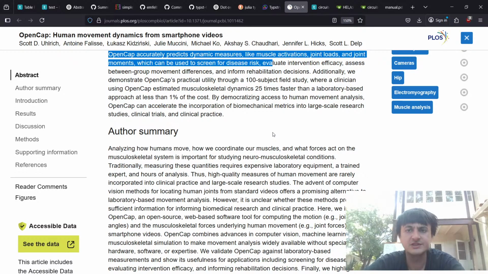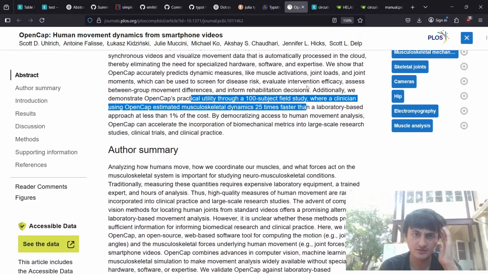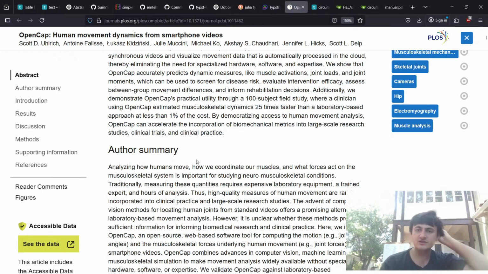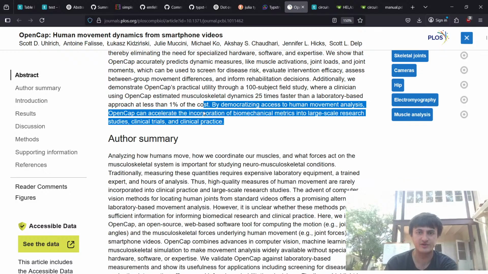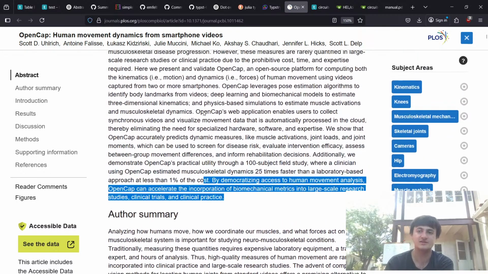And inform rehabilitation decisions. Additionally, we demonstrate OpenCAP's practical utility through a 100 subject field study, where a clinician using OpenCAP estimated musculoskeletal dynamics 25 times faster than a laboratory-based approach at less than 1% of the cost. By democratizing access to human movement analysis, OpenCAP can accelerate the incorporation of biomechanical metrics into large-scale research studies, clinical trials, and clinical practice.